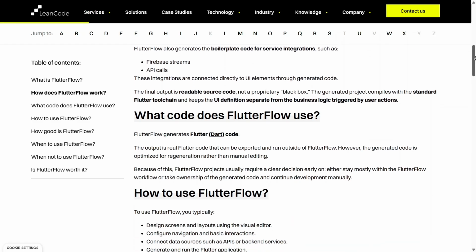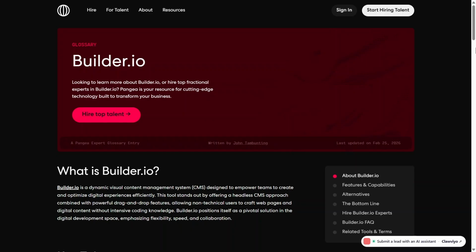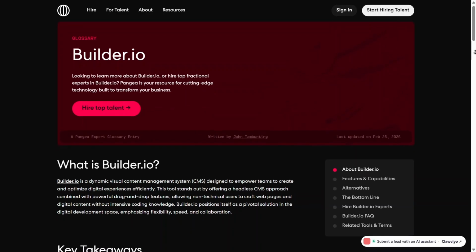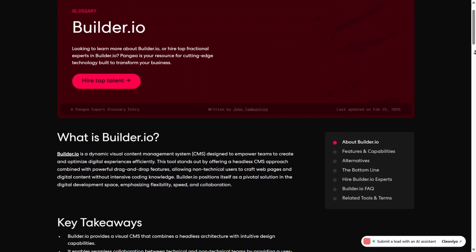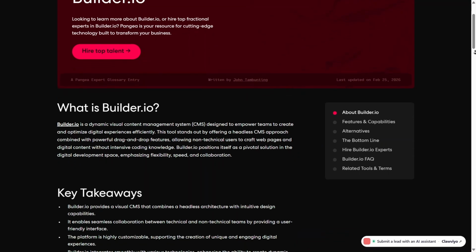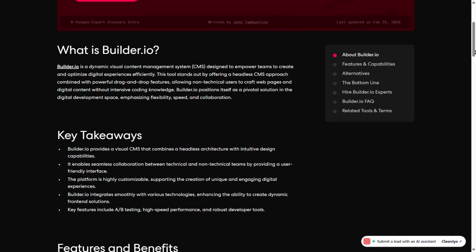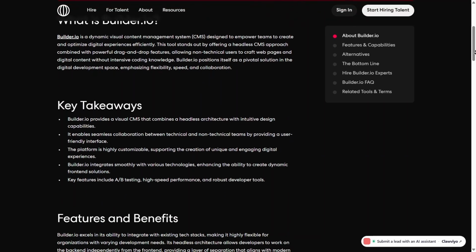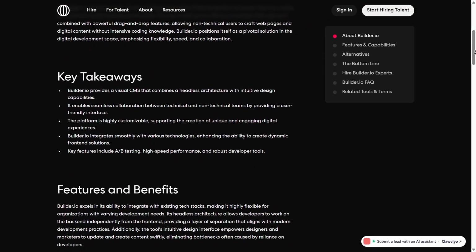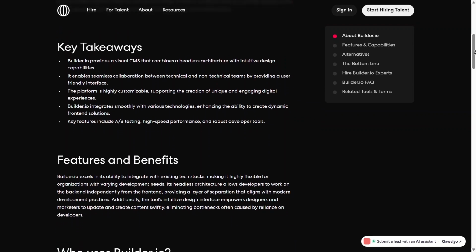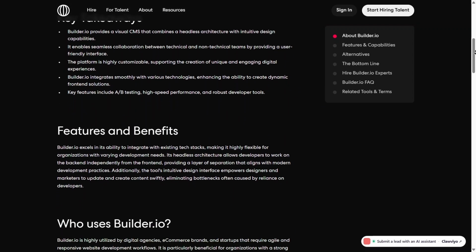When we compare the two, the choice really depends on your end goal. Builder.io is the undisputed champion for web-based digital experiences, landing pages, and e-commerce. It excels at bridging the gap between non-technical marketers and developers by allowing visual editing on top of an existing tech stack. It's perfect for content-heavy sites where speed and SEO are the top priorities.